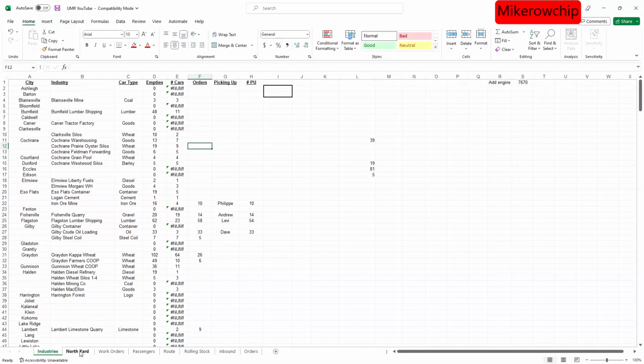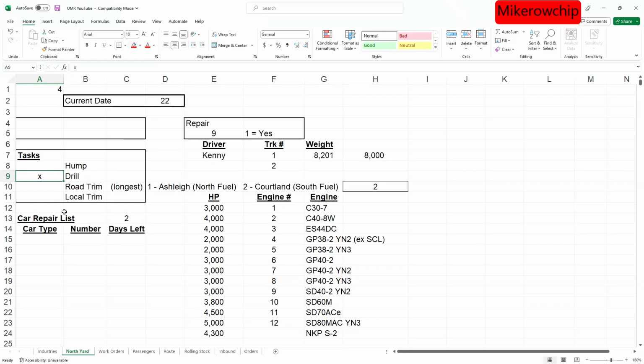Okay, then my next one is the North Yard. Whenever it's Thomas's turn, he has 4 different things he has to do. In his first turn, he's going to hump, which we just saw in the latest video. And then we saw him drill. That's what he's doing now. And then he's going to do a road trim, and then he's going to do a local trim. And every time I come to him, you see I keep an X in the column here so I remember what task he has to do.